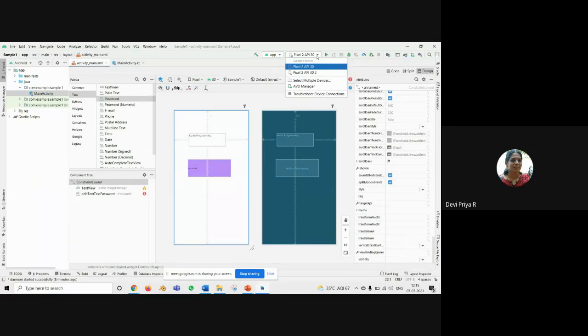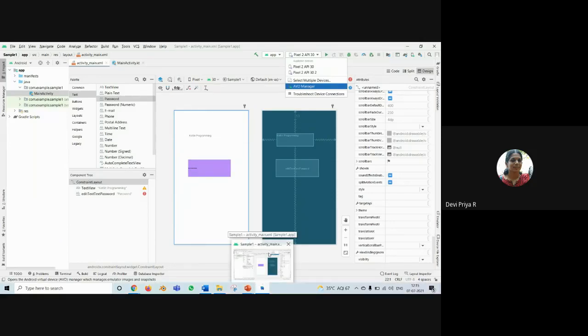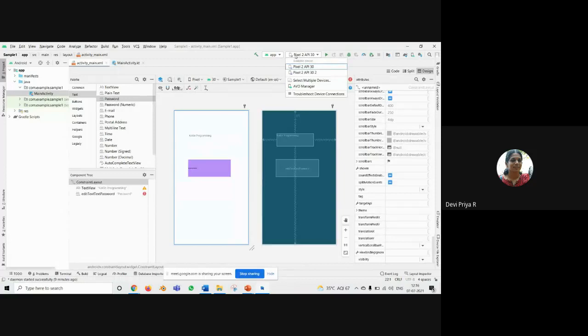You have to create a virtual device. If you want to see the device, that means a phone-like layout, if you want to see how it looks in a phone, you have to set the device, create virtual device here. I have already set this device, and if you want to set, you can set. I have already set, and I'm just running this application.